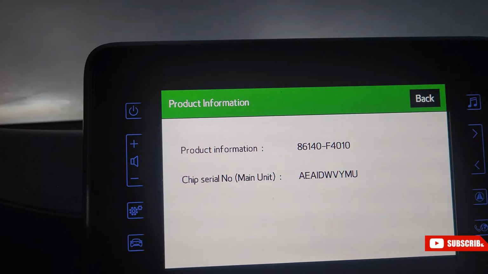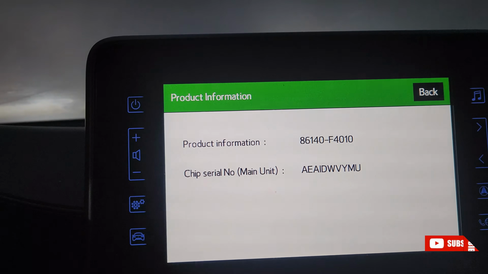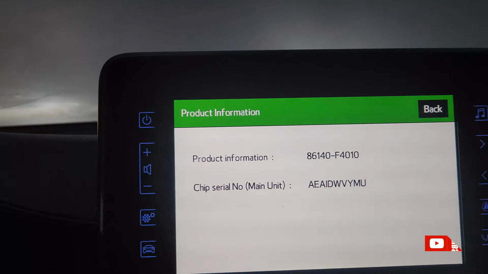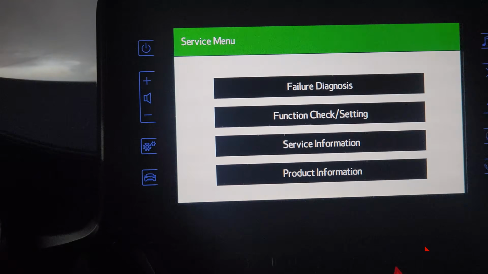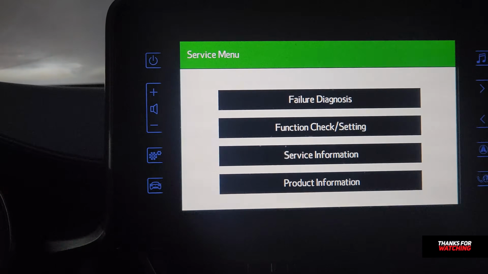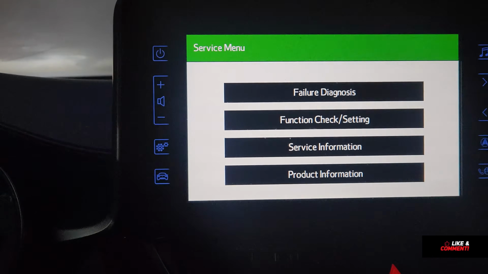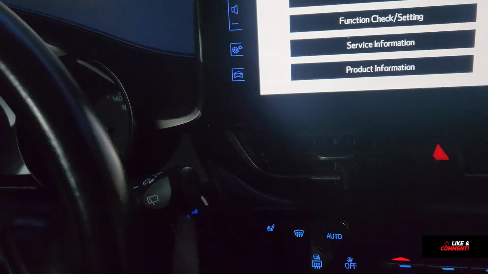The code of the head unit. And that's pretty much everything. And in order to exit this menu, you can switch directly to the car, and that's all.